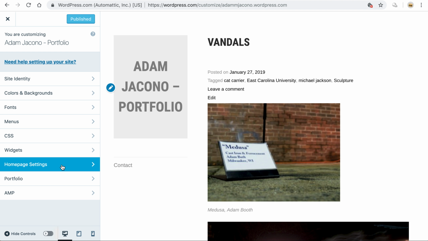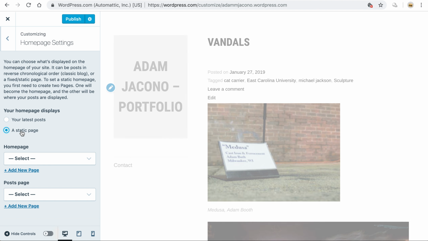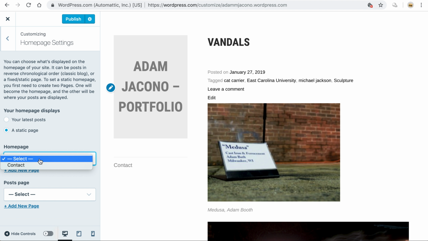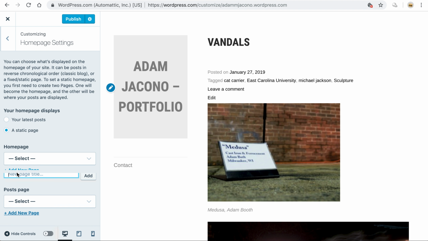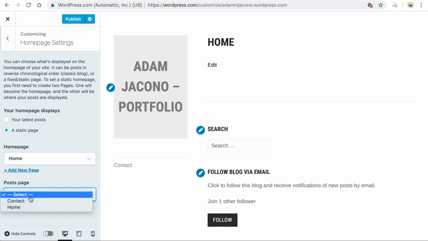So one of the main things about this is that we want to change the home page settings. We want to change the home page settings so it displays a static page. And this static page isn't created yet, right? So our home page, we want it to be called home. Very simple, add, boom. And we want our post page to be, well, we don't have anything set yet. I like journal.